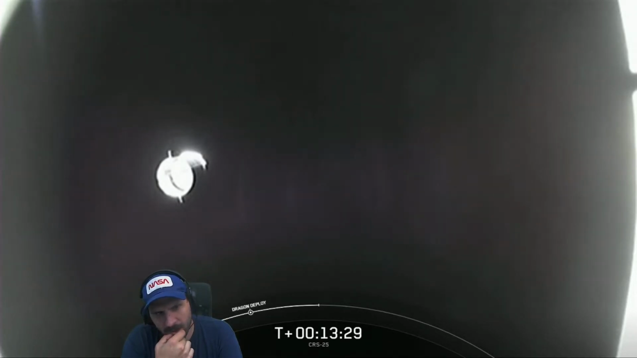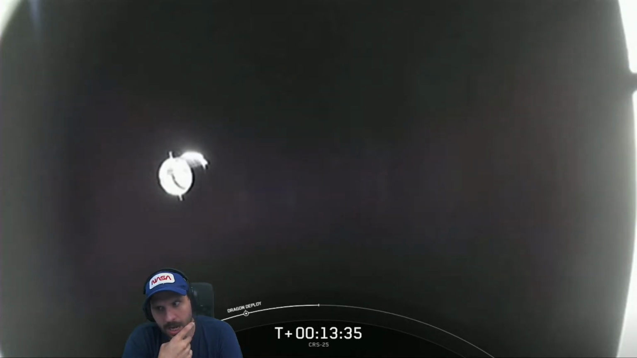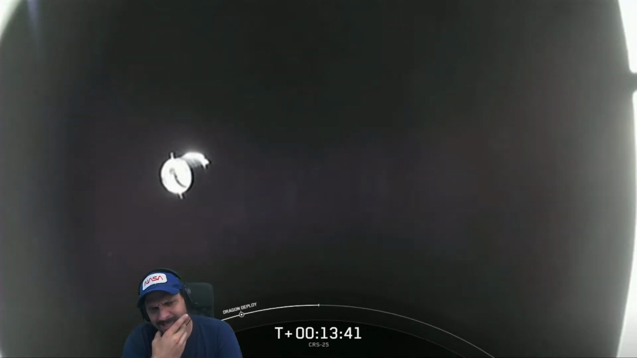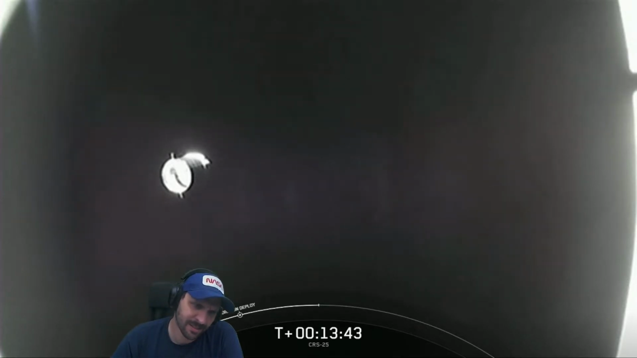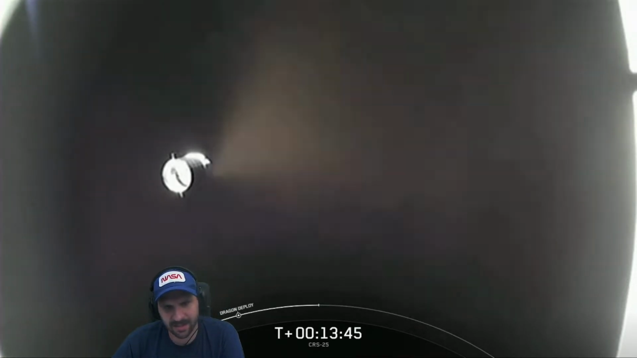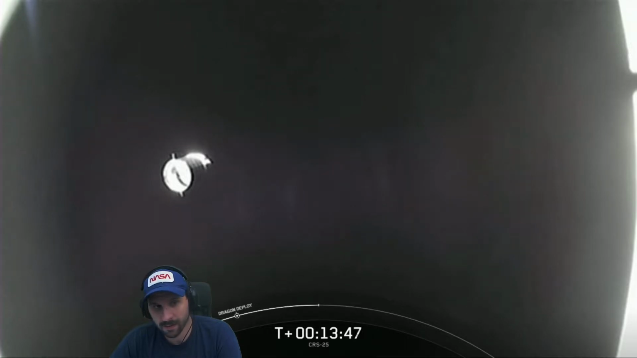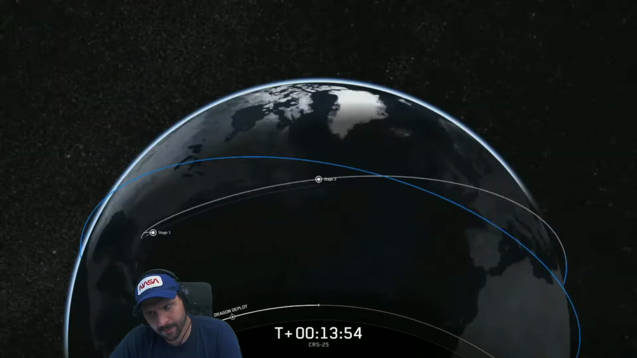Dragon is filled with over 5,800 pounds of cargo and supplies, including a variety of science investigations, hardware, and fresh food for the crew on station, such as apples, oranges, cherry tomatoes, onions, carrot, garlic, tahini, and even shelf-stable cheese. On board the International Space Station right now is the 7-person Expedition 67 crew, who I'm sure is looking forward to these fresh foods.